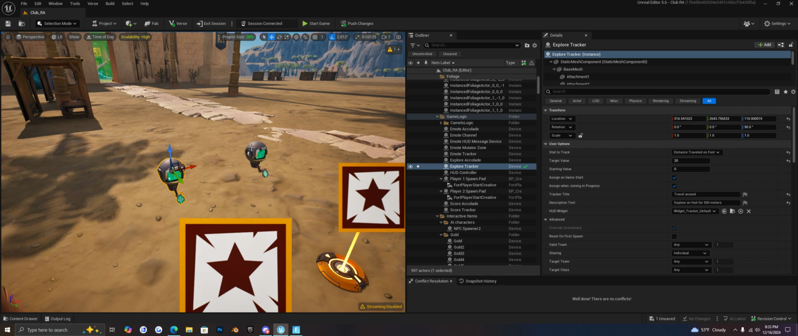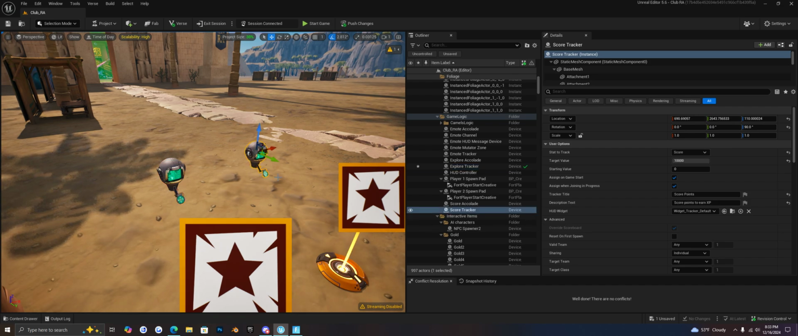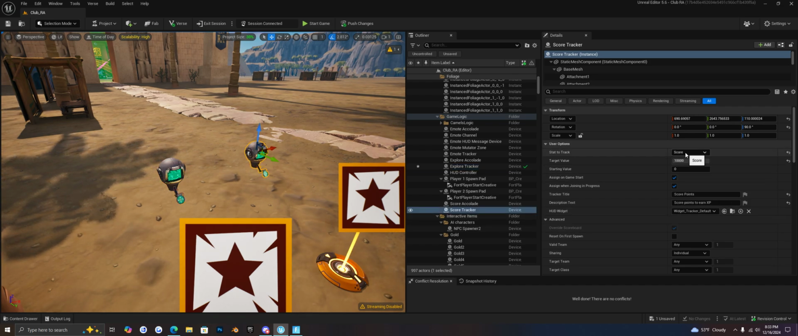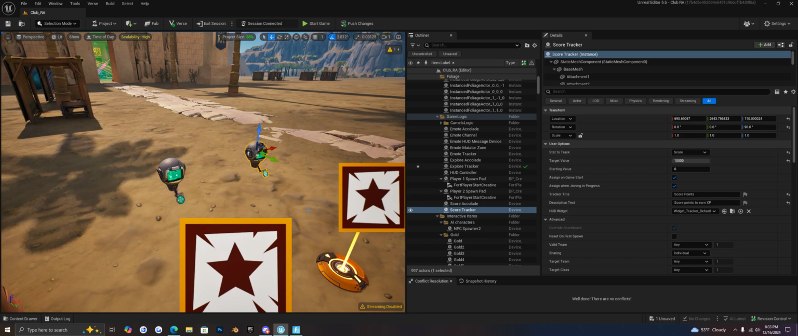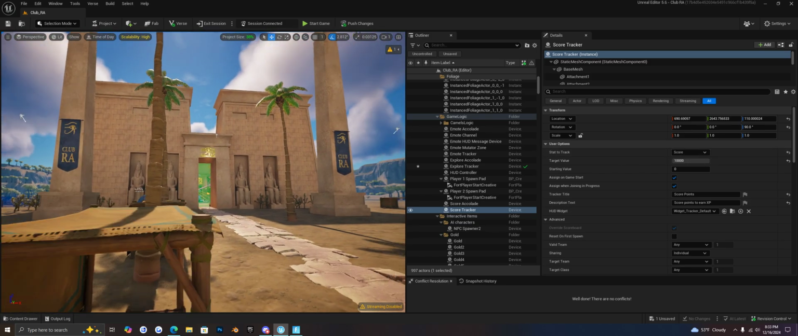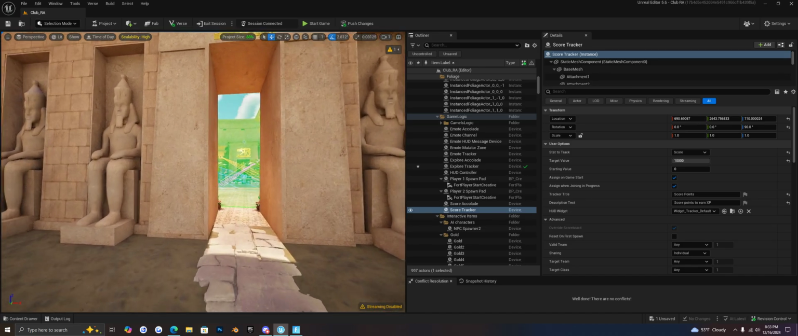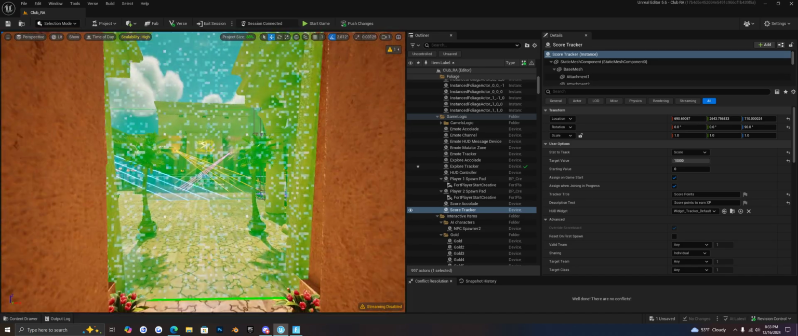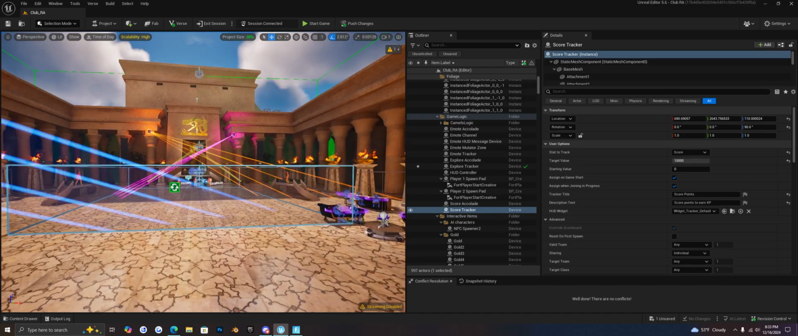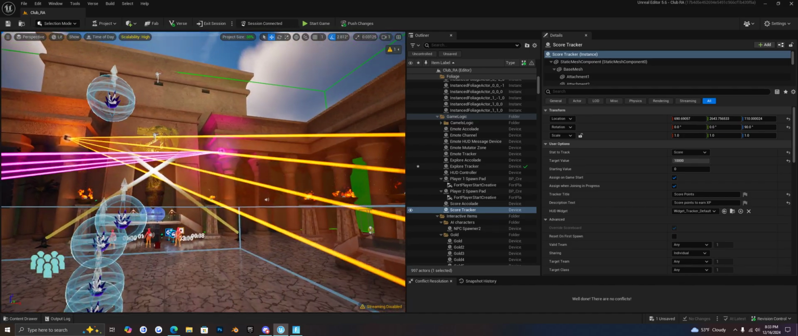And then I have a bunch of other trackers here. Like this one is going to track the score of the player. I also have another tracker inside of the club here. I'll show you real quick. And this one is tracking emotes.